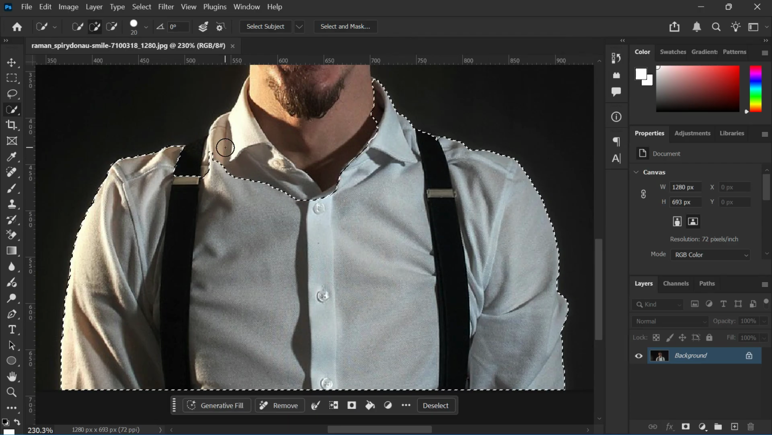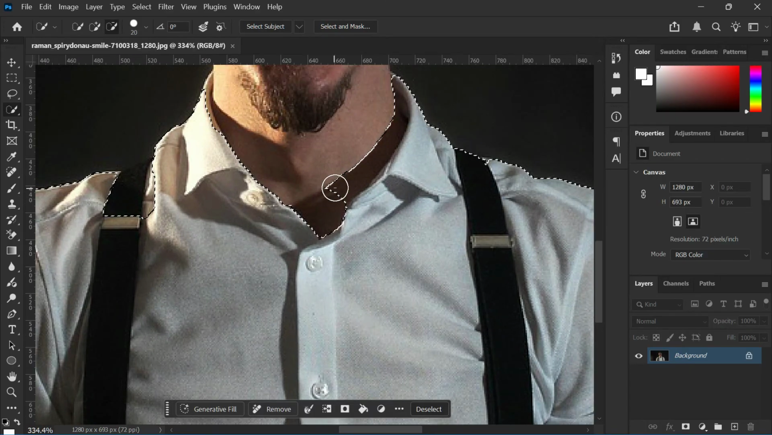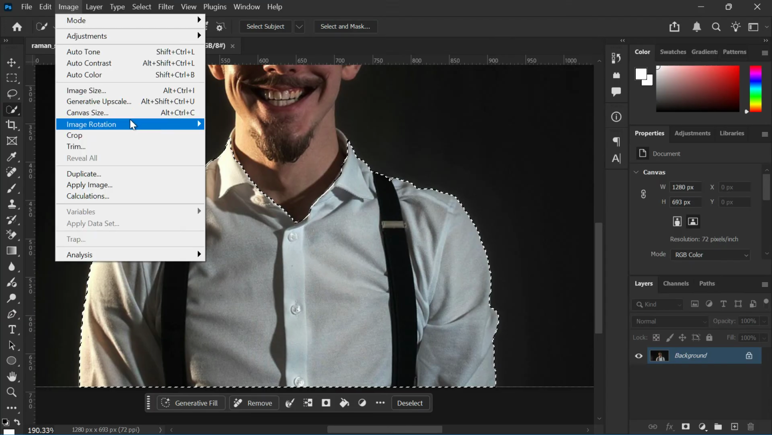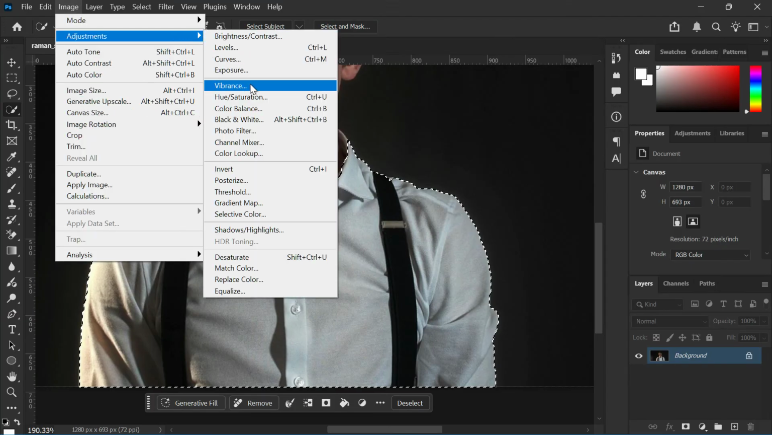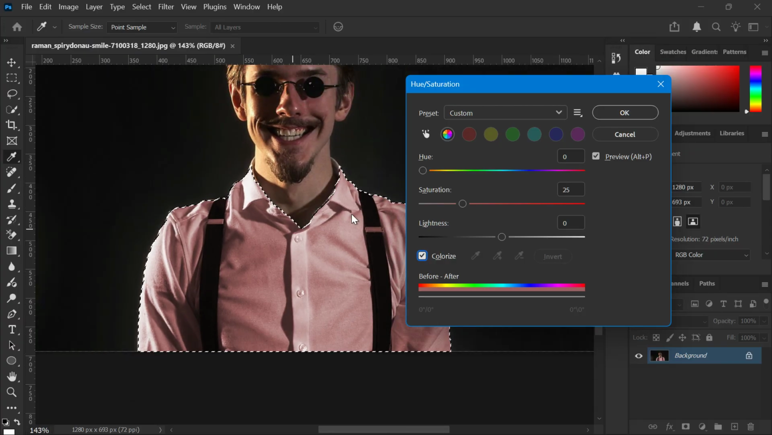Once the shirt is selected, go to the top menu and click Image, then Adjustments, and choose Hue and Saturation. You can also open this panel quickly by pressing Ctrl-U on your keyboard or Command-U on Mac. The Hue and Saturation window will appear, giving you several sliders to control the color. In this window, check the option called Colorize. As soon as you enable Colorize, Photoshop applies a single color tone to the selected shirt area.